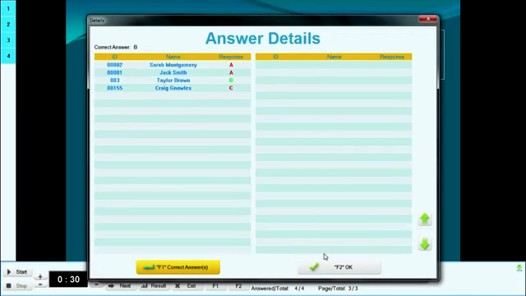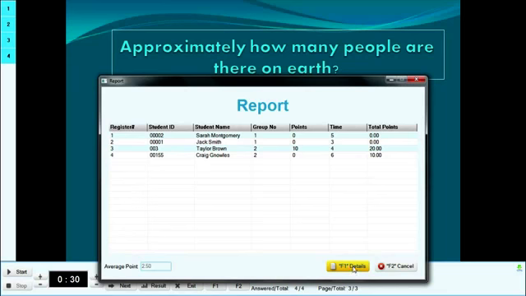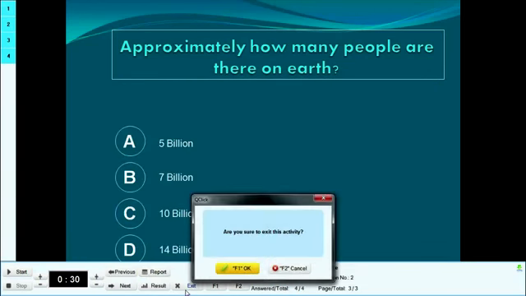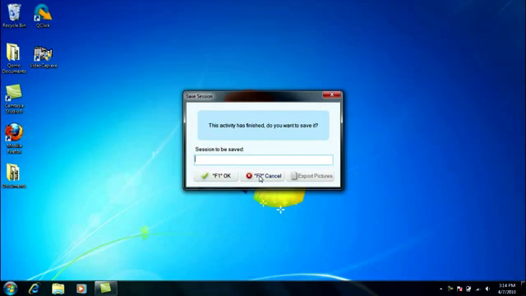So we have given our test and the students are done. Exit out of the test. Qclick will then ask us if we want to save the activity. And yes, we do. Give the test a name that will help you remember it. The title of the chapter or theme and the date work well.